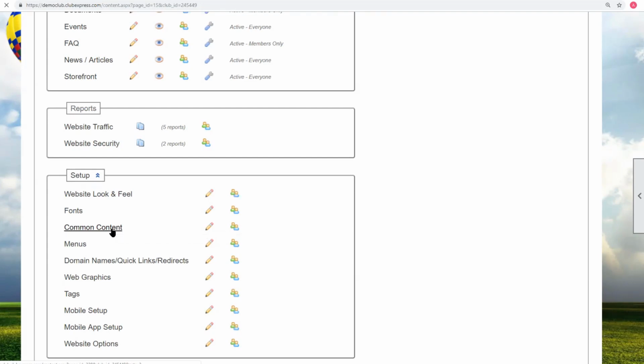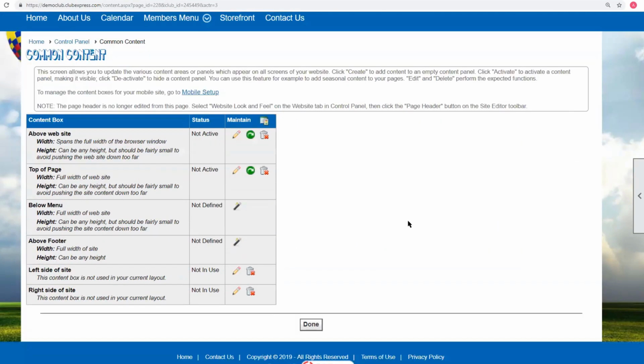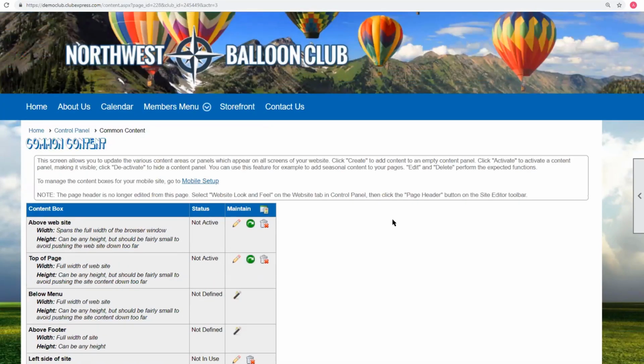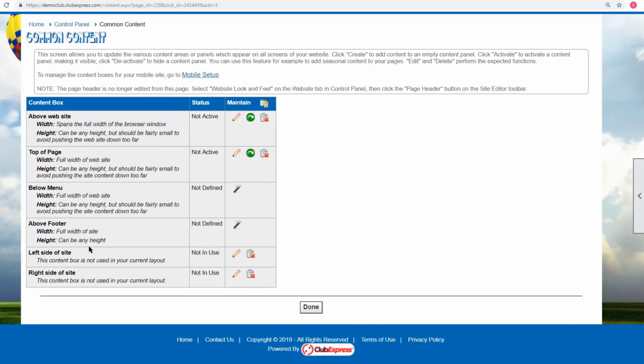So let's take a look at common content. Now, there's a couple of things I've already added here, and I'll describe what it is we've got to work with and why you may want to use it and where these things show up. So at the moment, there's a couple of different areas. And I mentioned that some of these areas are sensitive to the particular layout that you've got.